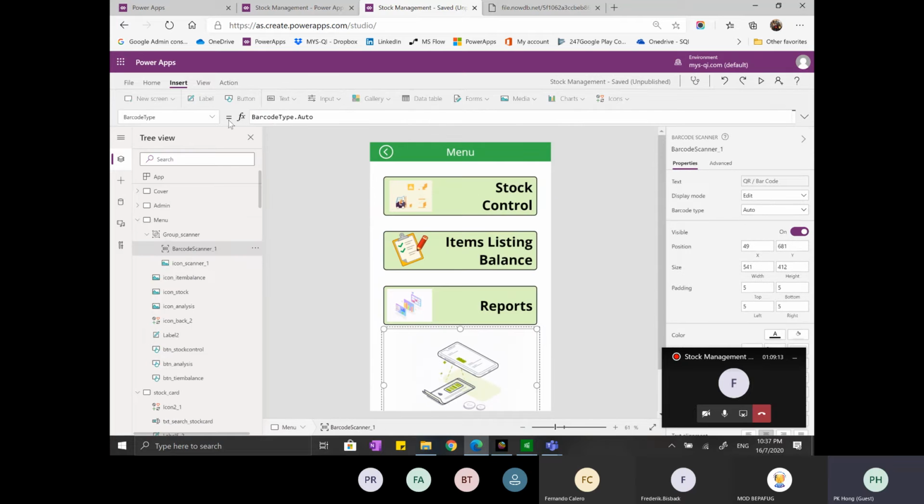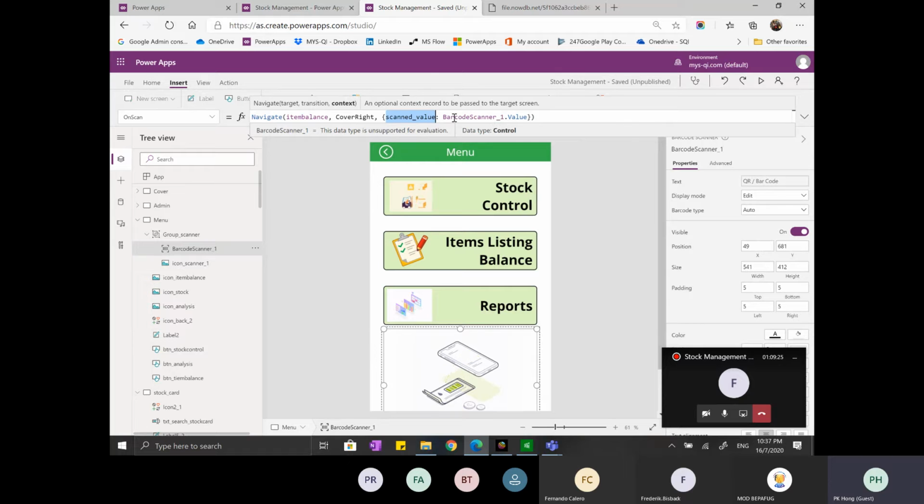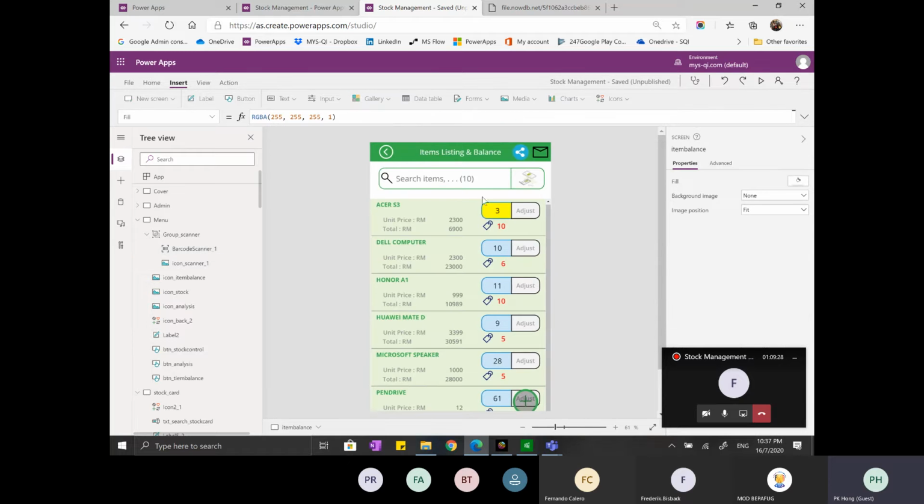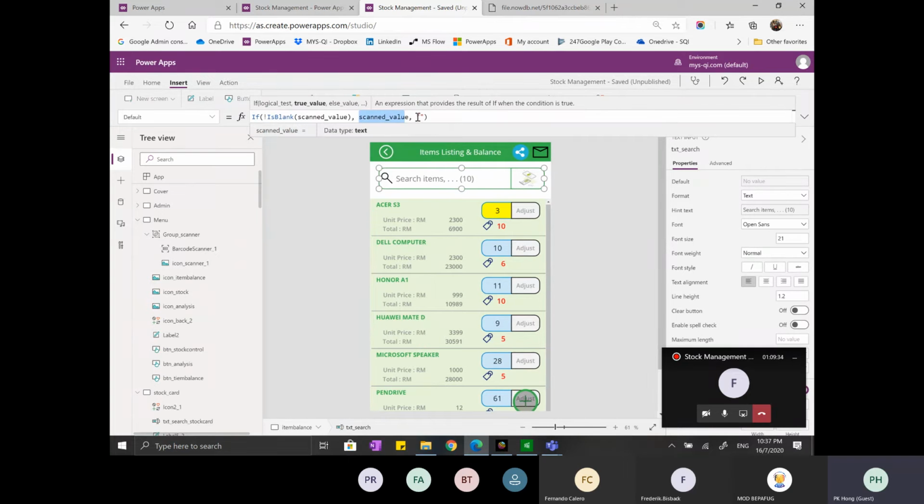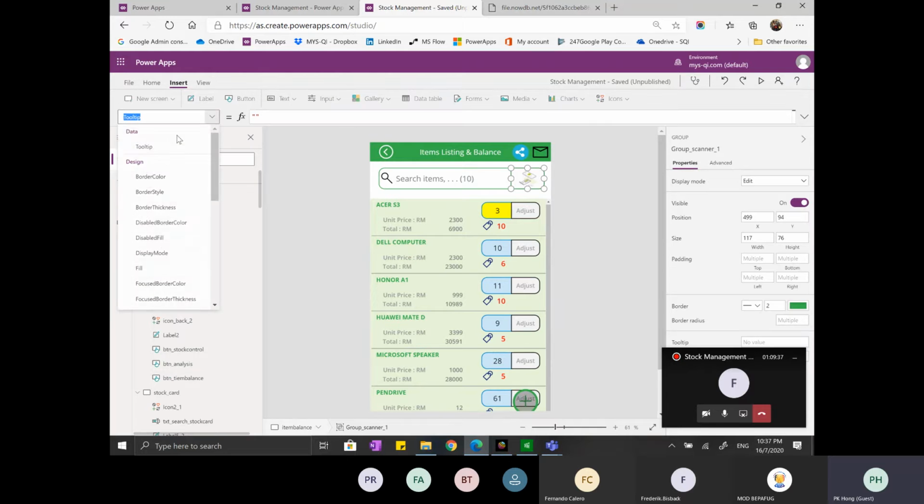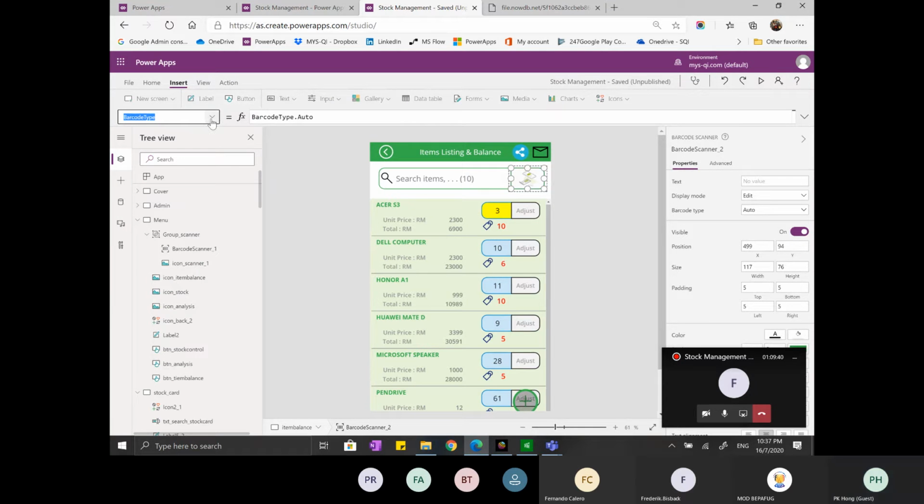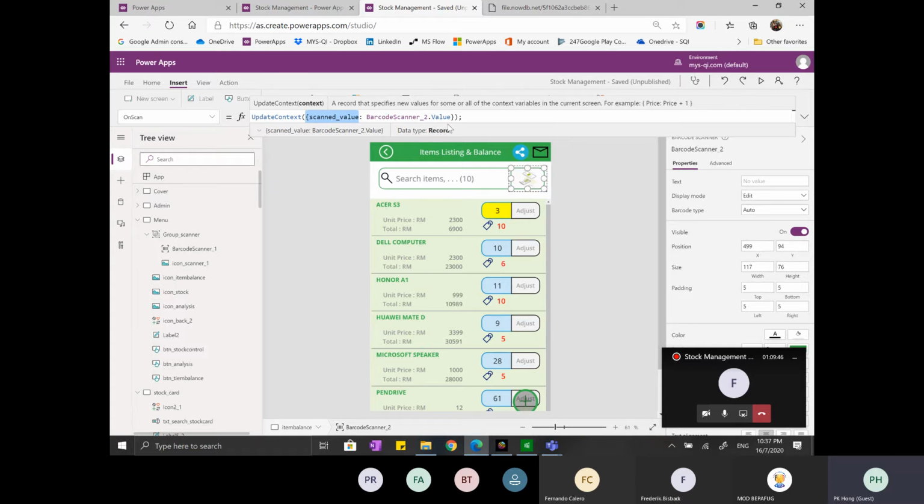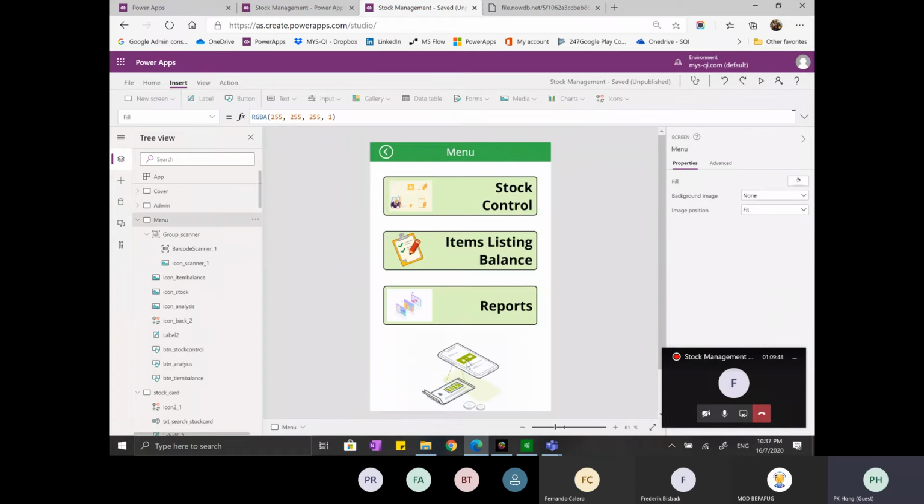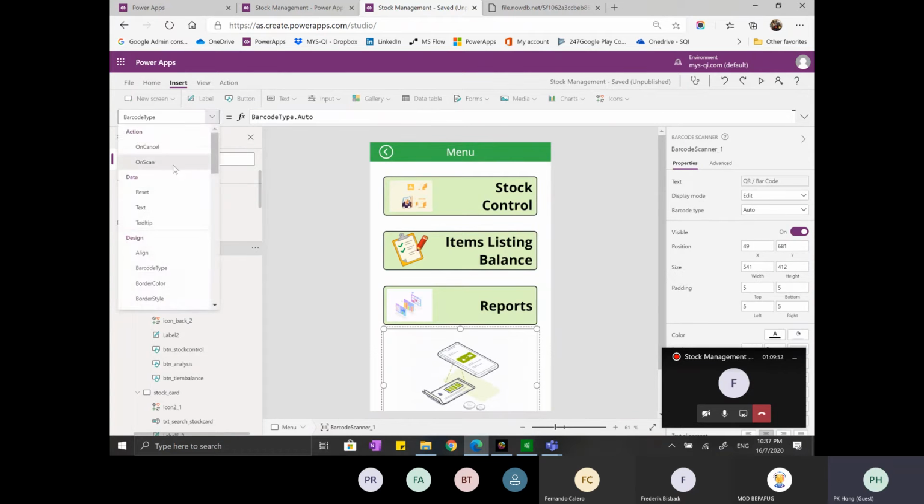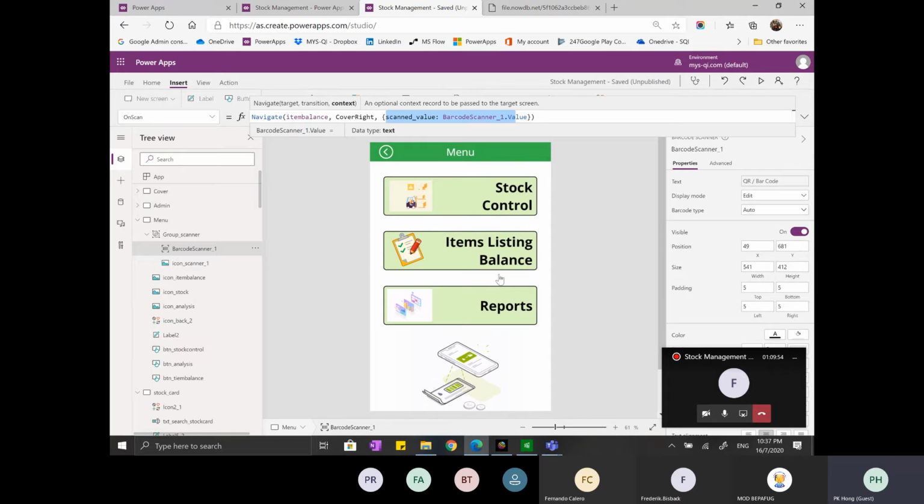The last one will be the QR code. When you scan, I will navigate to the item balance, by embedding the value, the scan value. I can't do it here, but I'll show you here. You embed a value here. So if scan value is not blank, you give me scan value, otherwise it's blank. The same thing, there's a scanner here. On scan, you'll get the value. So I can get the value either from here, update context on the same screen, or if I'm from here, I will just navigate and carry the value to the next screen here.